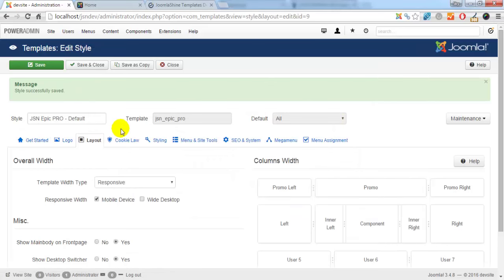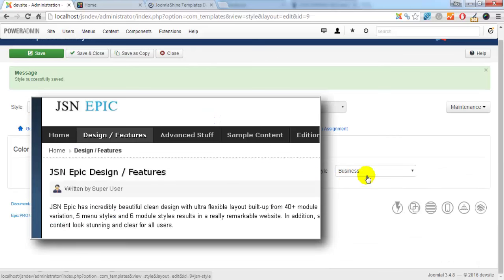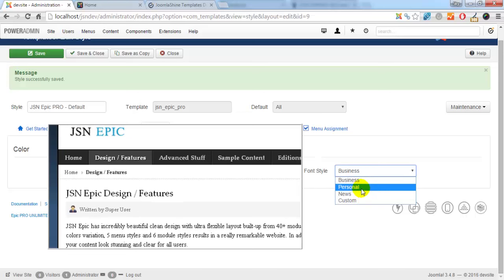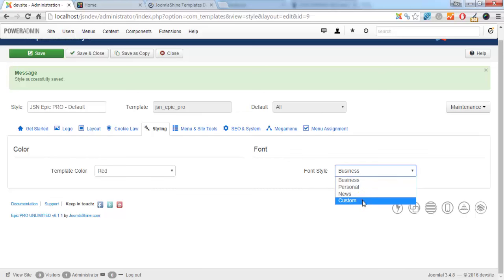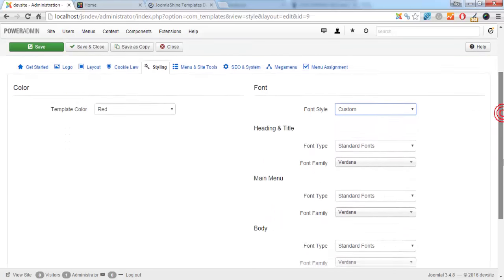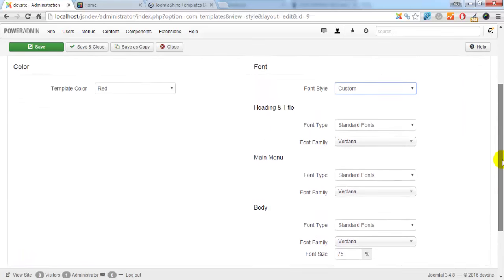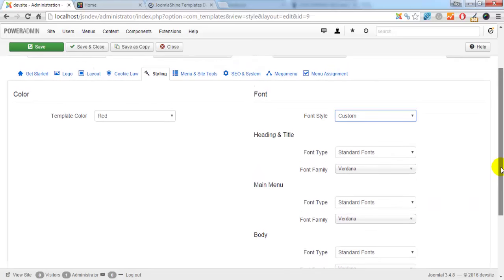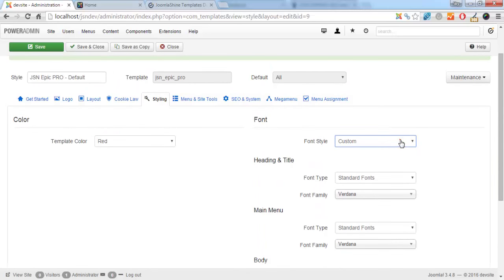Now, I will show you template text style. There are 3 text styles for your needs: business, personal blog, and outline news magazine. Creating your own font styles would be much easier with the option custom. It allows you to customize font faces or Google fonts to identify your unique website. You can choose font type as standard fonts. You can also adjust the font size in percentage. Heading and title, main menu, and body as you desire.